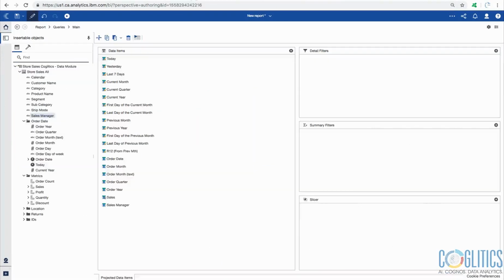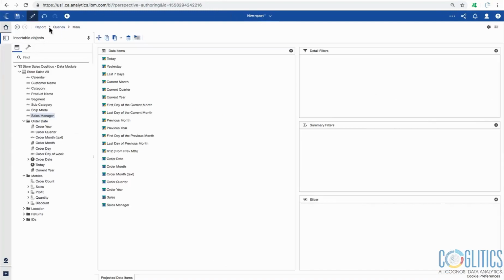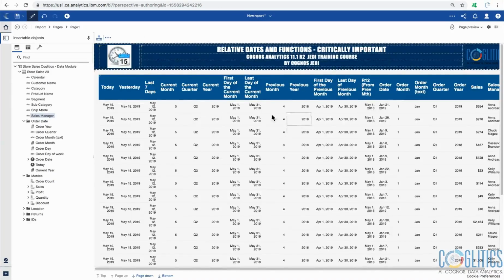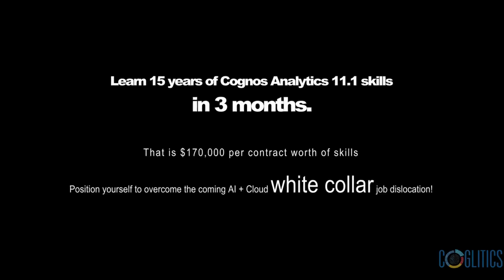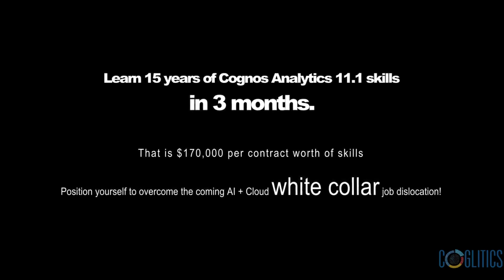Okay, so for us to begin, we are going to copy this query from the relative dates report. We are going to copy the query and we are going to be creating our dashboard. All right, so let's begin.